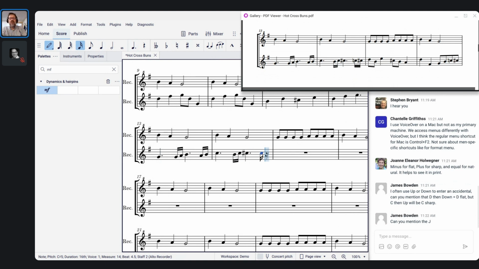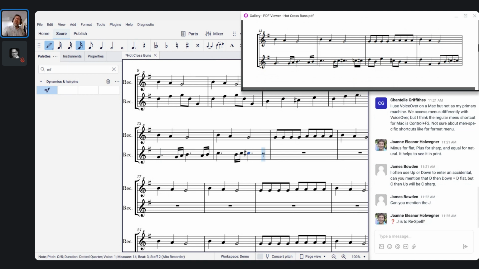Whoops, what did I do? Oh, when I did the undo, this is a little tricky thing. Yeah, J is to respell. Absolutely, Joanne, you've understood that correctly. So what just happened there is when I had typed equals and then C, and it entered a C natural, and then I undid that.